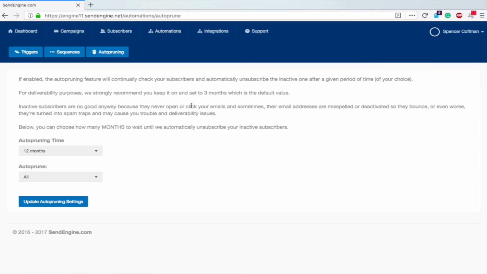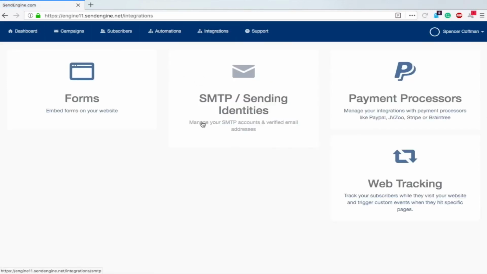Everything here is very user-friendly. As you can see, I went through it all in a matter of minutes, and it's fairly easy to set up. So the last one, integrations. We have forms. So you can embed the forms on your website. They type in their name and everything, and then get automatically added to your list. That is pretty cool. Also, SMTP sending identities, so you can put different email addresses, different names, different identities, depending on which list you're emailing.